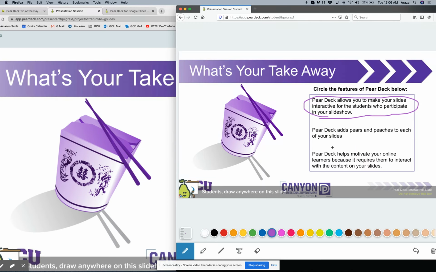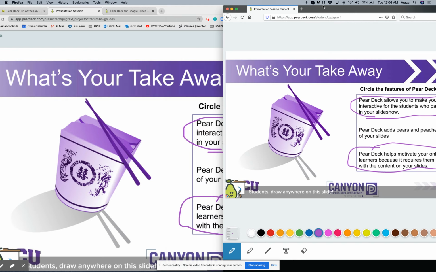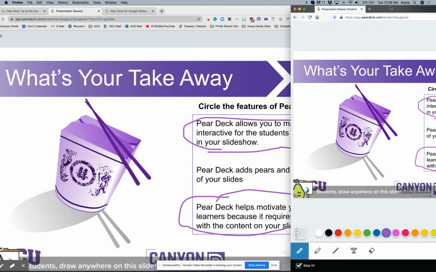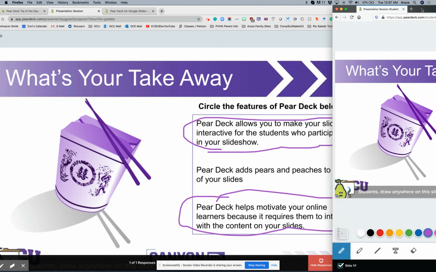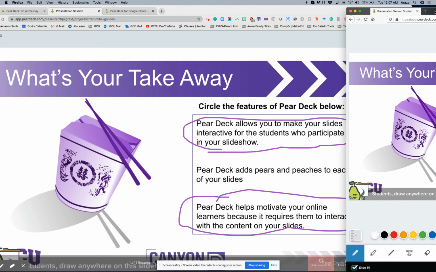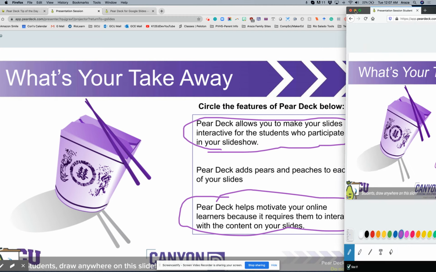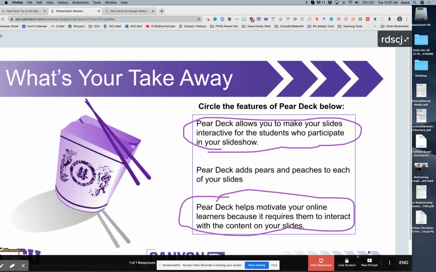They do help you motivate your online learners because it requires them to interact with content. Look what's happening over here. Immediate feedback for you, the teacher. Your students can see, you can see. It's just a nice interactivity, right? So I'm just going to minimize this for a moment so you can see the rest of the teacher piece.